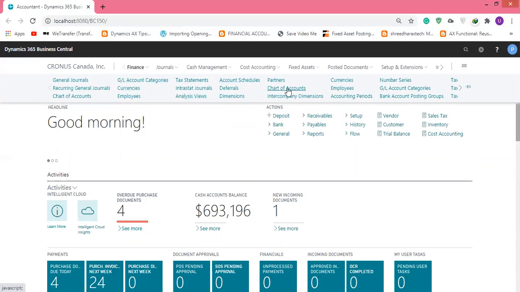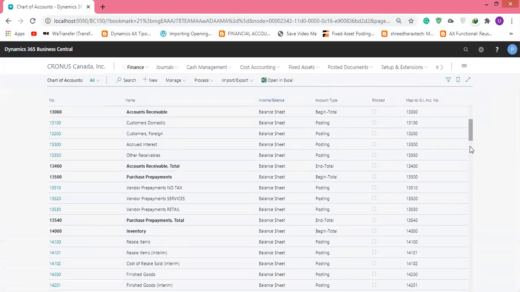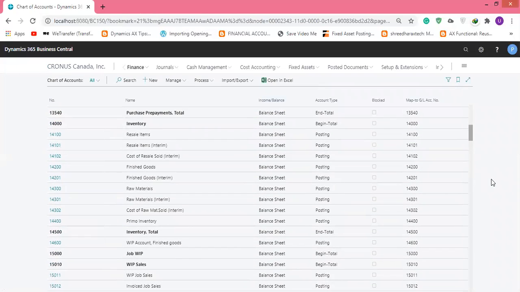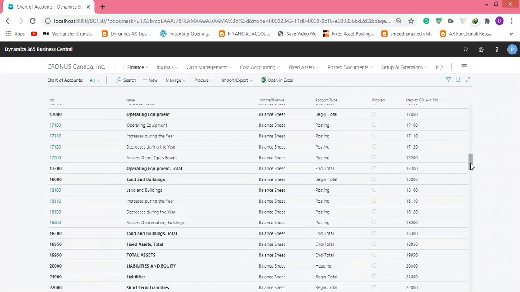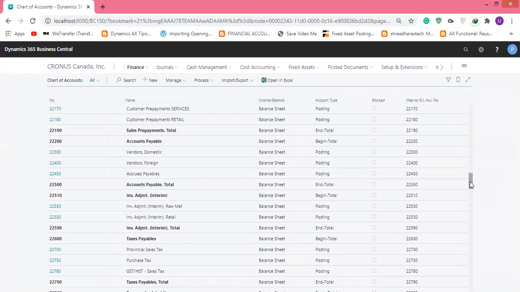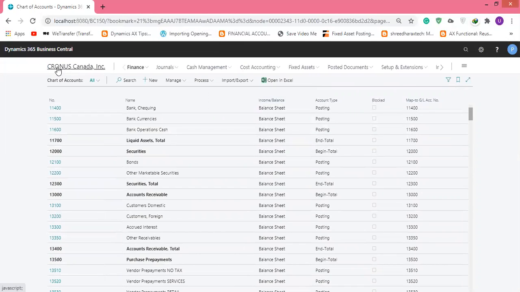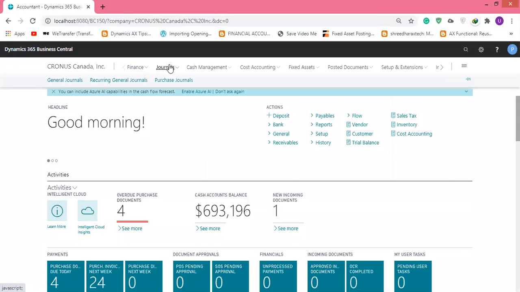Okay, if I open this chart of accounts, you can see all the assets, liabilities, income and expense accounts here, even work in process and inventory accounts in case we are using a chart of accounts for production or service orders.